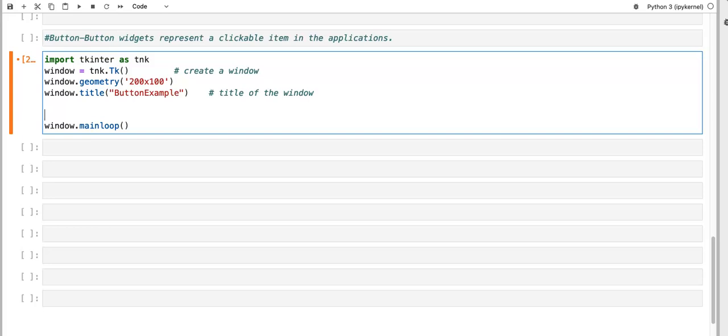In this video we will learn how to use a button in any GUI application using Tkinter. A button is a clickable widget that we can use in a GUI application. Here I have created a window. The name of the window is window. You can give the height and the width using this geometry attribute. I'm giving the title button example, and here I'm calling the main loop method to keep this window running.